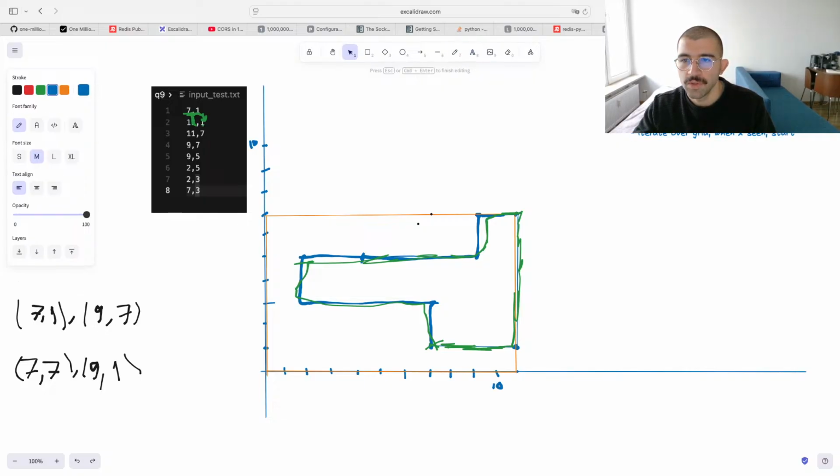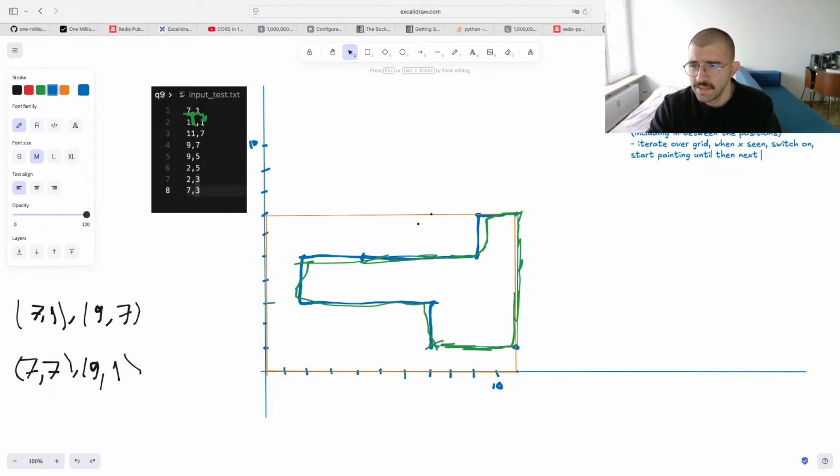So directly follow the positions and mark them with X, including the positions in between. Okay, and then iterate over it. When it's seen, set flag, switch on, start painting until the next X is seen, switch off, and so on. It will go on like this, iterating over this until the search is within the bounds, the boundaries basically.